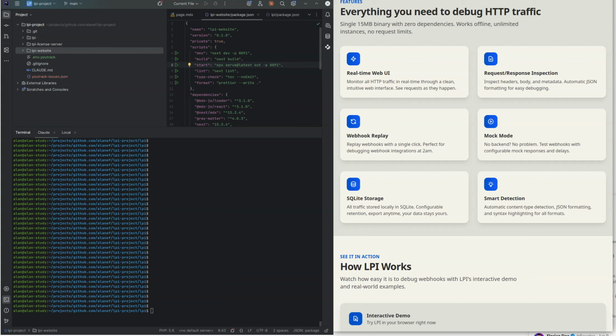So I'm just going to show you how I can use Claude Code to make changes to a website. This website is built in Next, which I don't really like, but it works pretty well. So we have a project here in PHP Storm with the various components: the actual application, a license server, and the website. So let me fire up Claude Code.